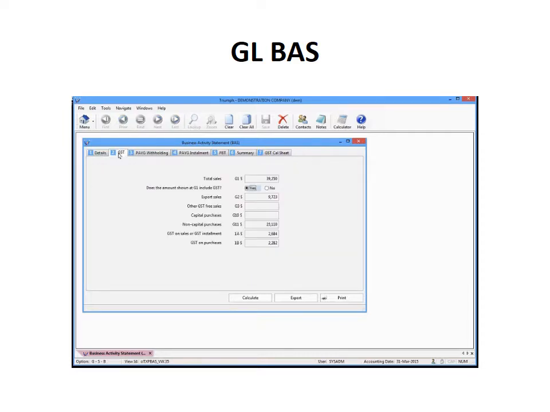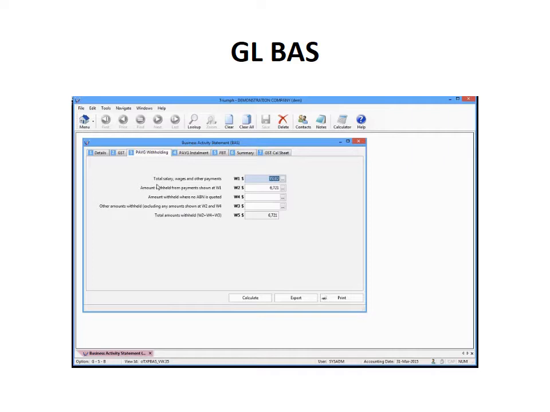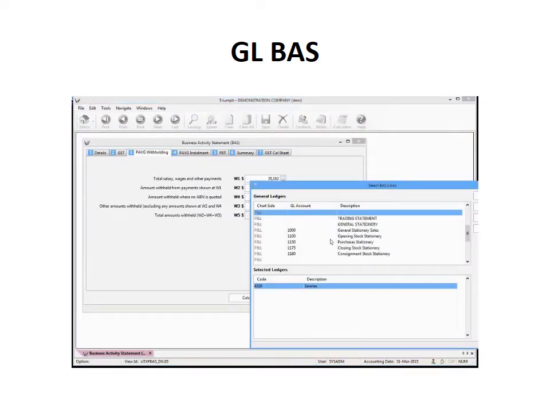The system brings through, I can set up my G1 settings, what's the totals coming through, my information coming through from my PAYG. I can come in here, I can manually enter these in, or I can have them linked up with accounts in my general ledger.